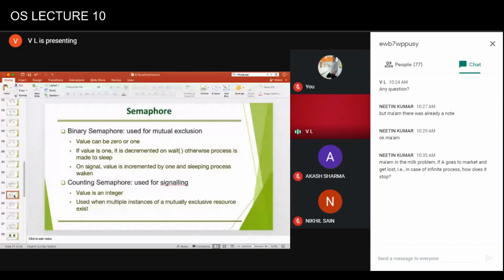So binary semaphore, the value can be 0 or 1. If the value is 1, the wait operation will decrement it, and the signal operation will increment it back to 1. If a process tries to execute wait and the semaphore value is 0, it has to go to sleep, or it will be busy waiting. But busy waiting will consume CPU cycles, so we prefer that it goes to sleep.